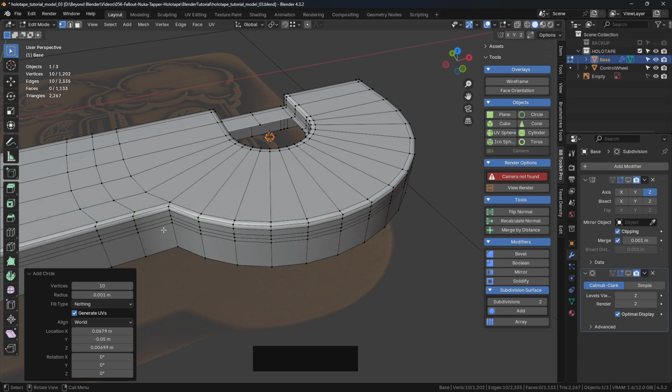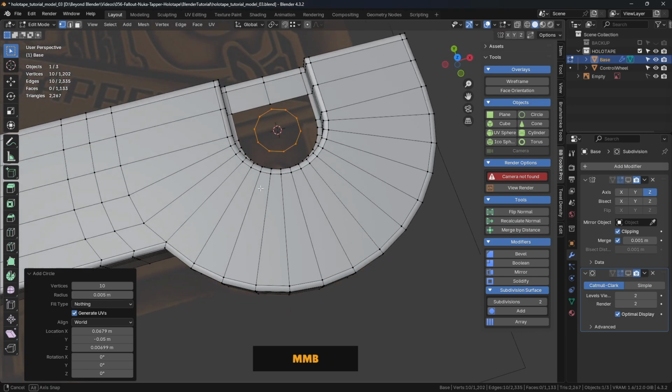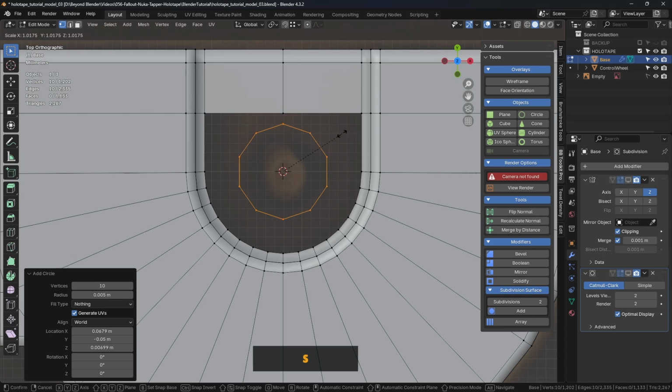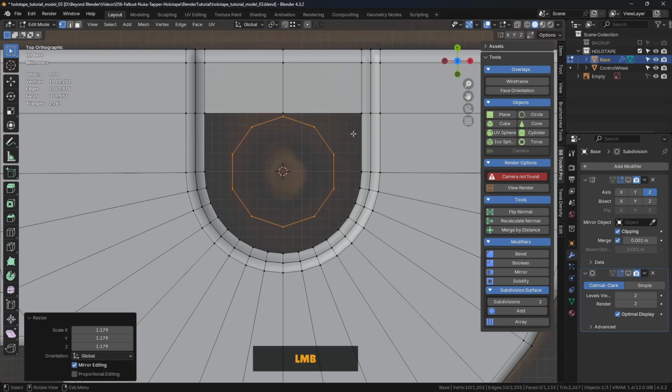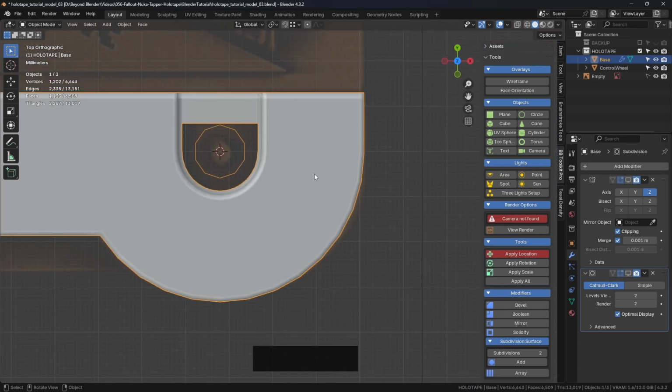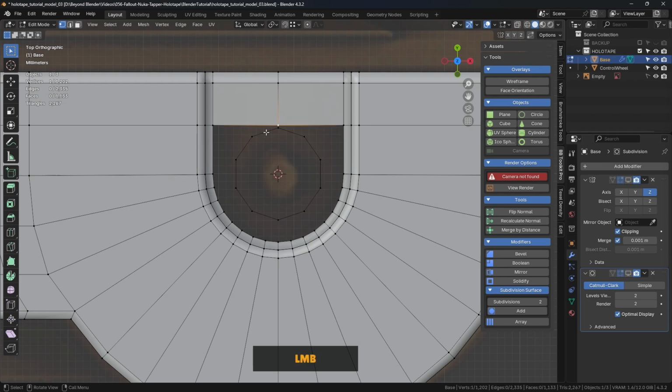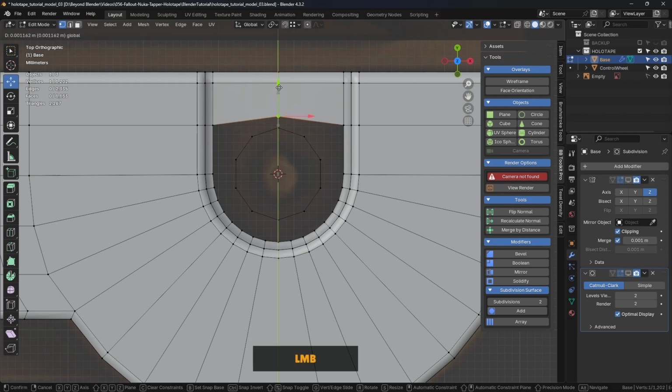Just so we've got it in view there. Right, there we go, that's good enough. Go to the top view and let's scale that out a little bit. And if you haven't noticed, I'm doing this in edit mode, not object mode. That circle is now part of that object, you can see. Let's select this vertex and move it out of the way, just for now. Bring it about there.